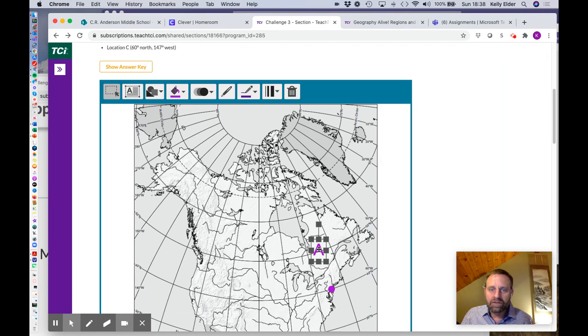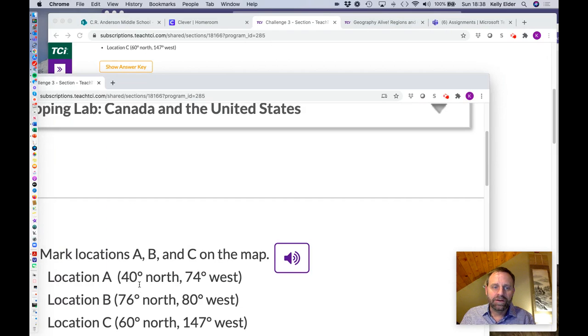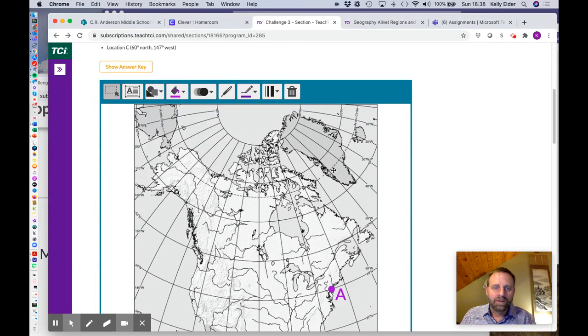Again, move it so that you have 4 arrows, each of which is pointing away from the center. And at that point, you can click and drag it and try to put it somewhere it's easy to see. I can tell that that purple dot is labeled location A. And the last thing we need to do is put our coordinates, 40 degrees north and 74 degrees west.